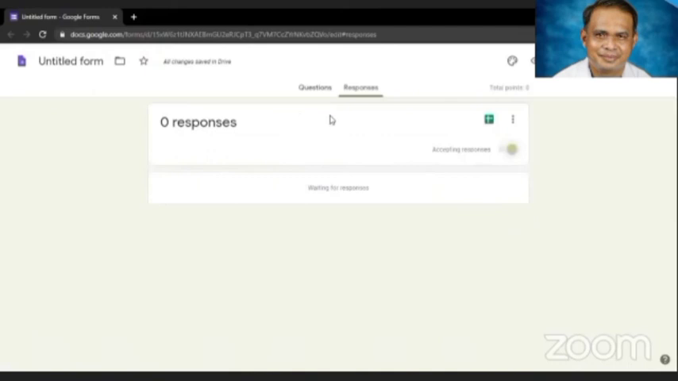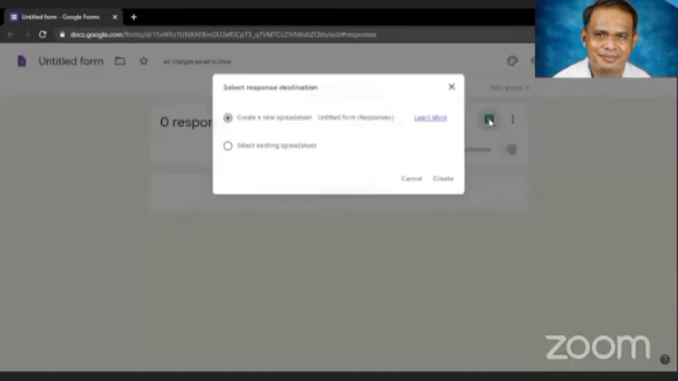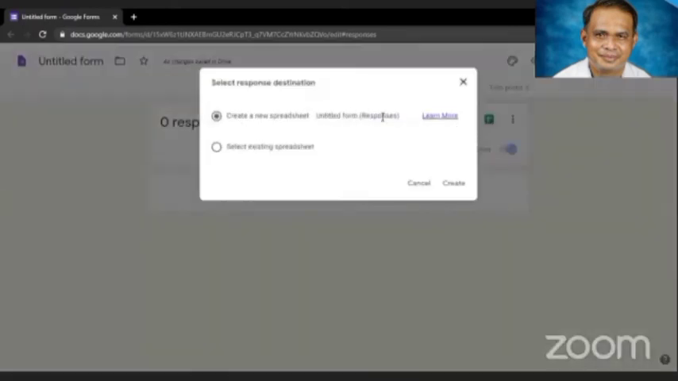From the top right of our responses, we can see this green icon, meaning it is a spreadsheet. In this spreadsheet, we can see the responses of our students from our quiz or Google form quiz. So let us click this one and then click create.